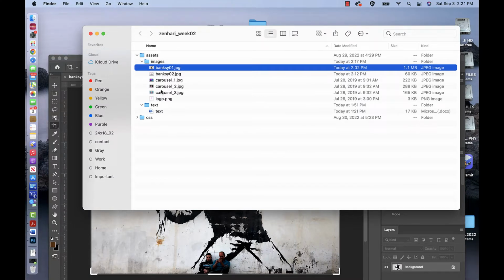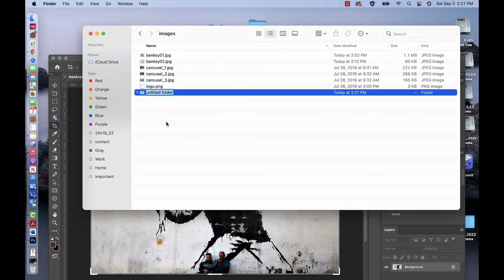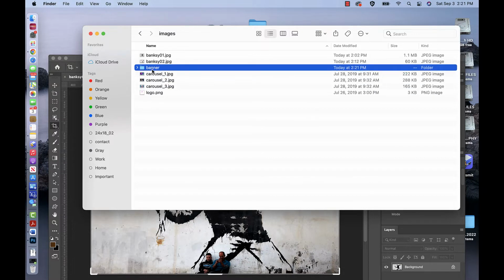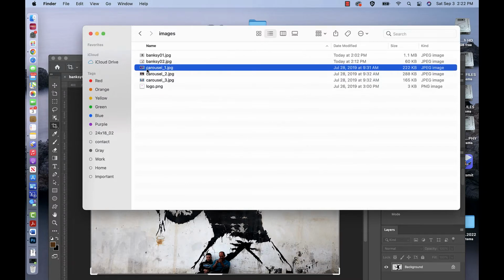However, if you have images that are going to be part of a banner on your page, you can create a subfolder called banner and put those images, which may be different specific sizes from your other pictures, inside of that folder. This just keeps things a lot more organized. But right now we're not going to have a banner here.